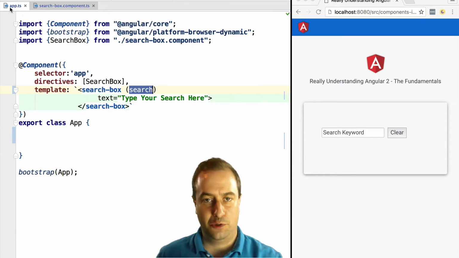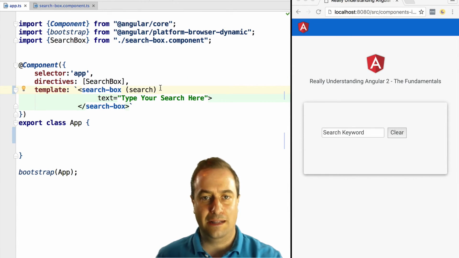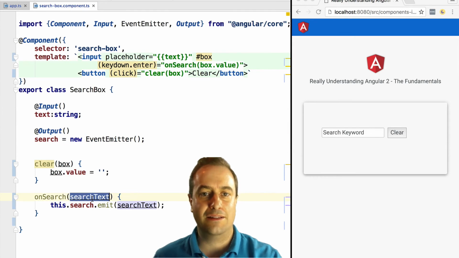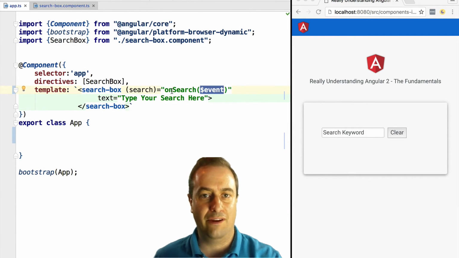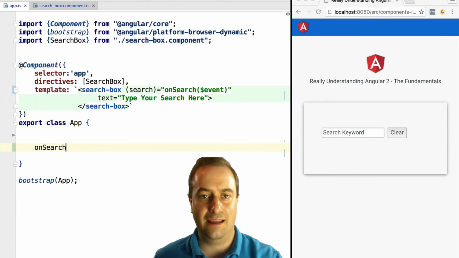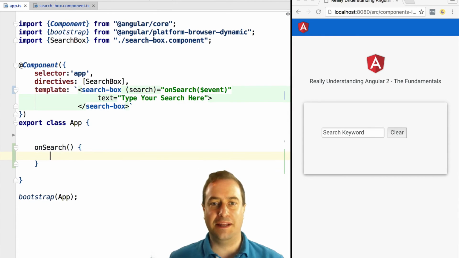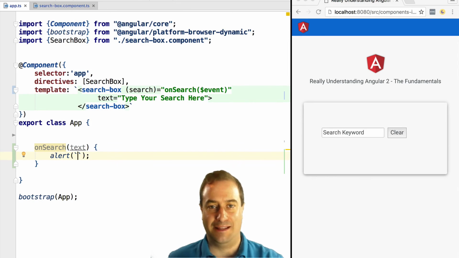Let's add an event handler to the search event. When a new search is available, we are going to trigger the onSearch method and we are going to pass it in the value of the last search. And we have it available in $event. $event contains whatever we have passed to the event when we triggered it via the emit method. To see this in action, let's simply take the output of the custom search event and output it to an alert box. So the alert box will contain the value of the search when the user pressed enter.